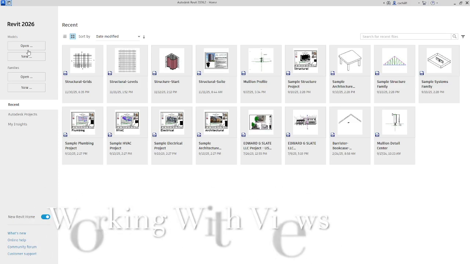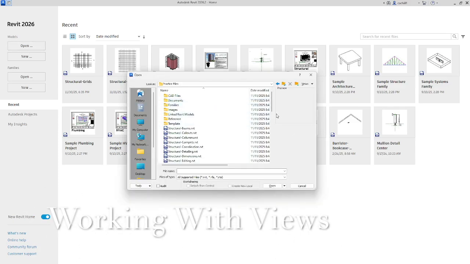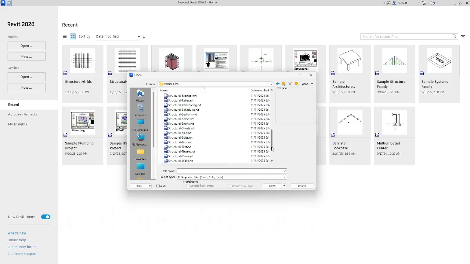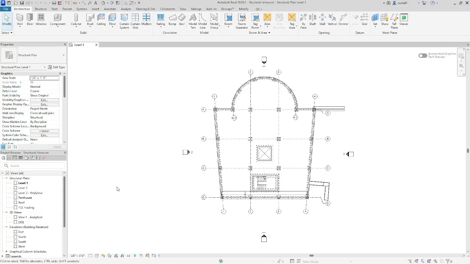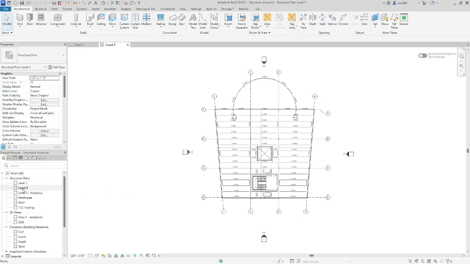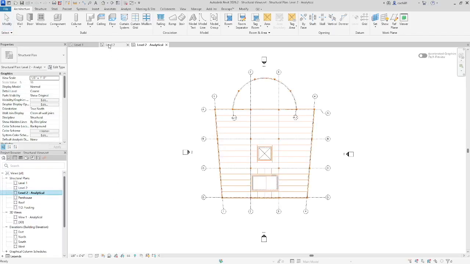In this practice, we will create an analytical view by duplicating a view and then applying an analytical view template that sets the view display. Open Structural Views RVT file from the Practice Files folder. From the project browser, open the Structural Plans Level 2 and Structural Plans Level 2 analytical views to see the difference between the two views.